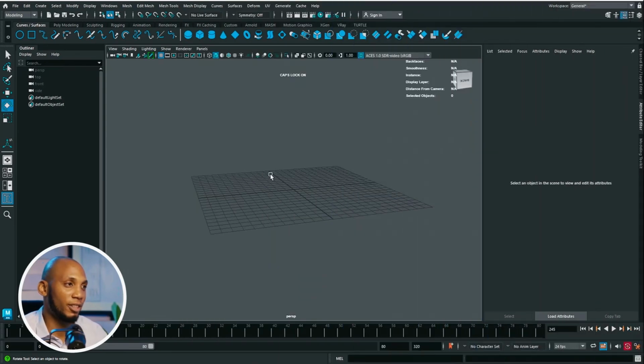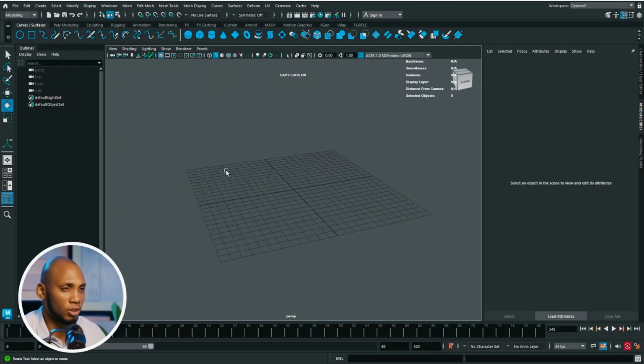When you open Maya for the first time, this is what you see. Like I said, your first reaction might be to just shut down your laptop or your system and never open it again. But don't worry, I'm here for you. What I'll do is try to just simplify it for you.